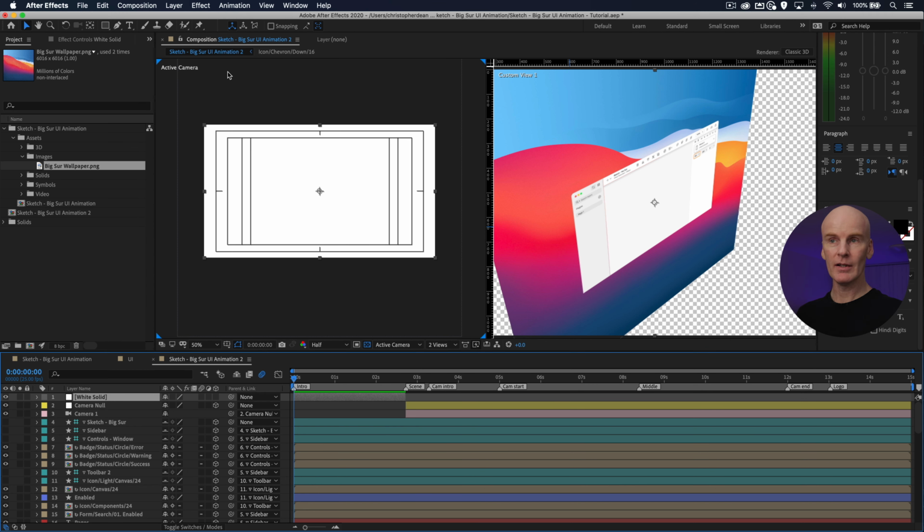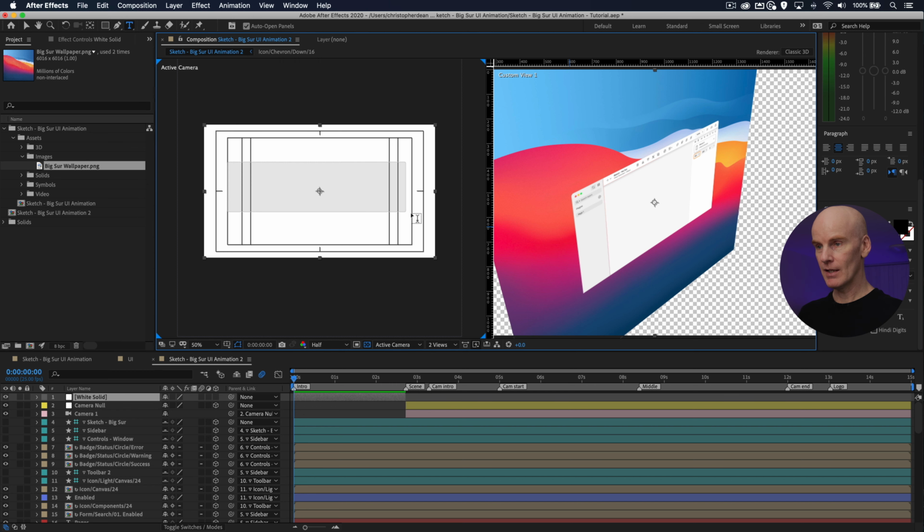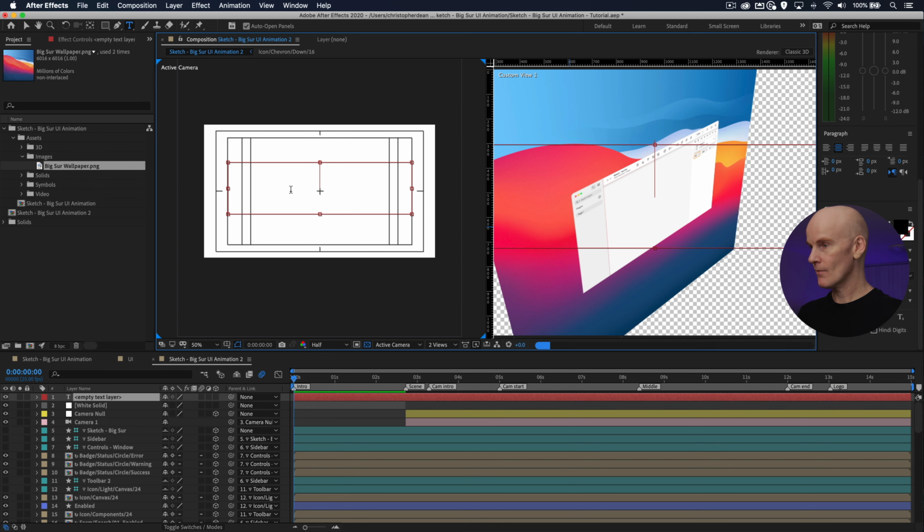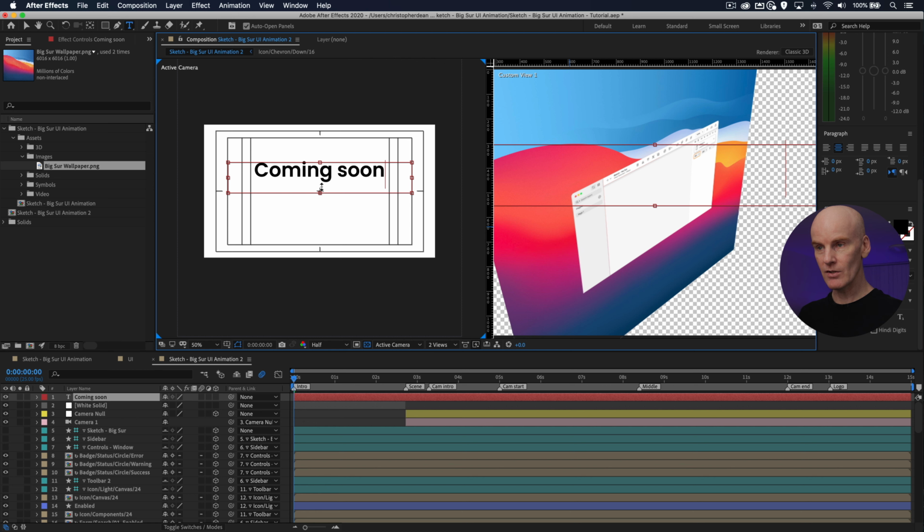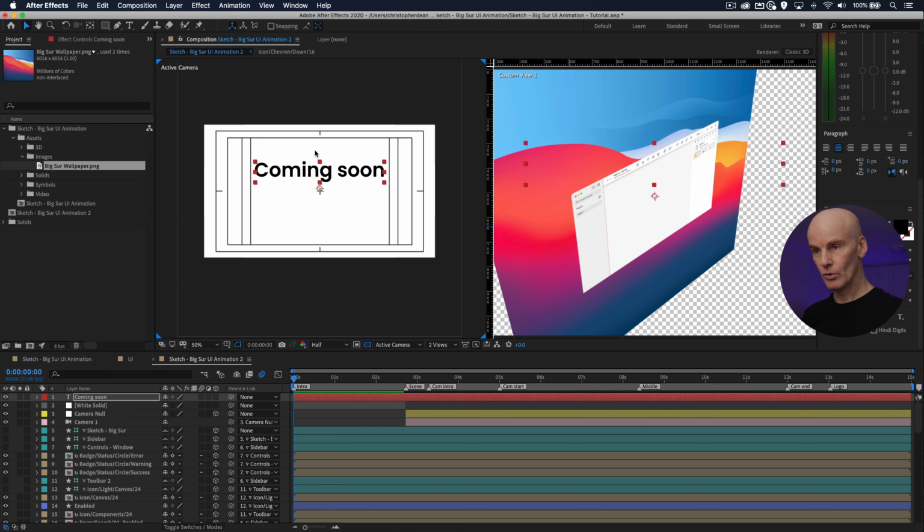Now let's select the solid and then go up to the type tool. So that's up here in the toolbar. Let's select it. And I'm just going to drag from about there downwards. Okay, now I'm going to type coming soon. All right, it's a bit too high, so let's just drag the bottom of that text there. Move it down.